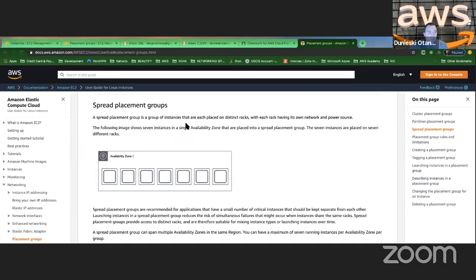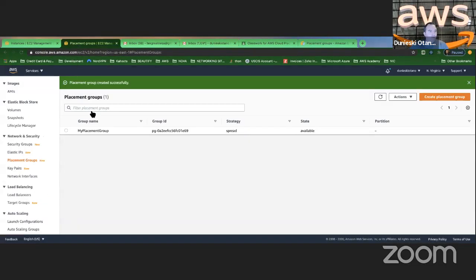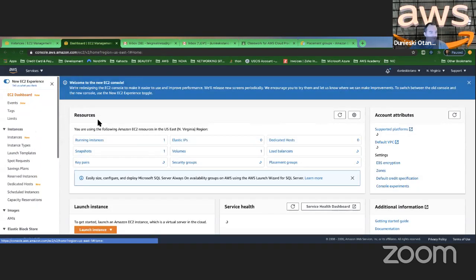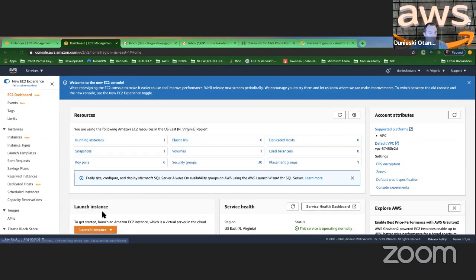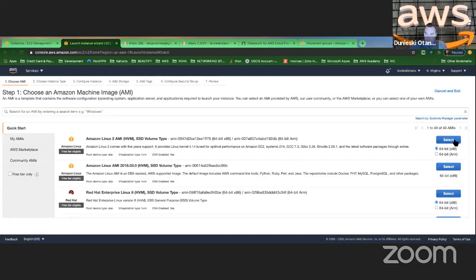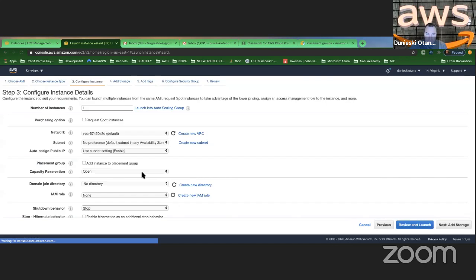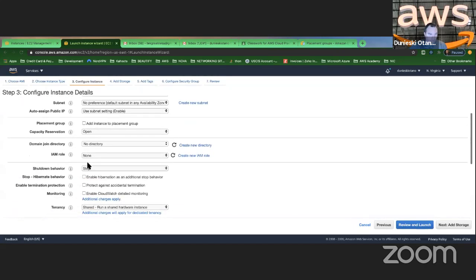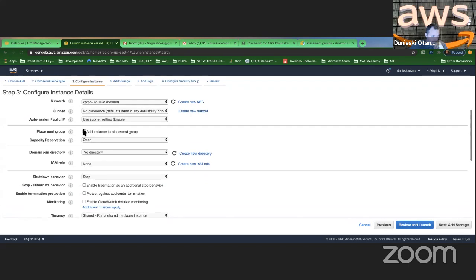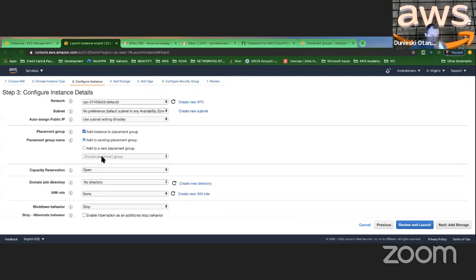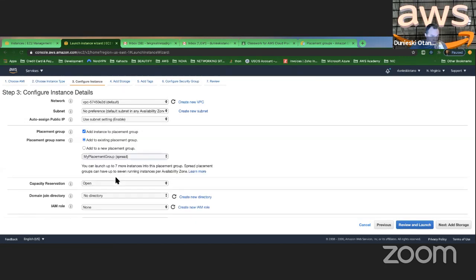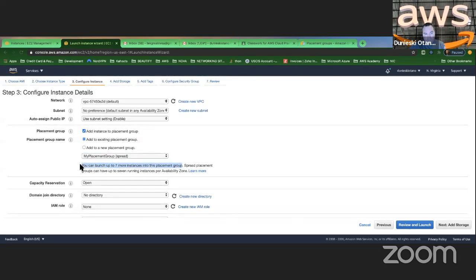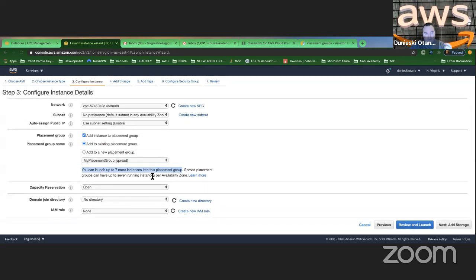So when I get to this part, when I create the instance, I can launch this one, and when I get to the instance, it should show now, because cluster was not available, but spread and partition are. So let's use this here, spread. So I can put up to 7 more instances, so I can have 8 instances in this placement group. I can have up to 7 running instances per availability zone.